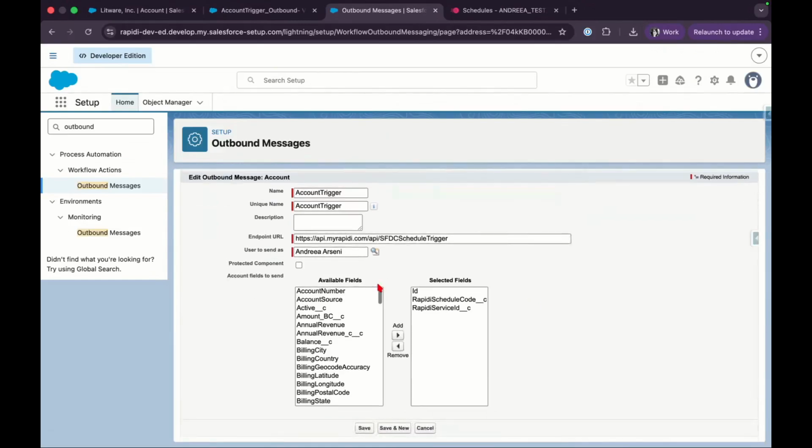Now, of course, what you will see here are the available fields. You selected the object initially, so you will be seeing what's available on that object. The minimum that you would need would be the ID and then the Rapidi schedule code, which is the formula field from that object.